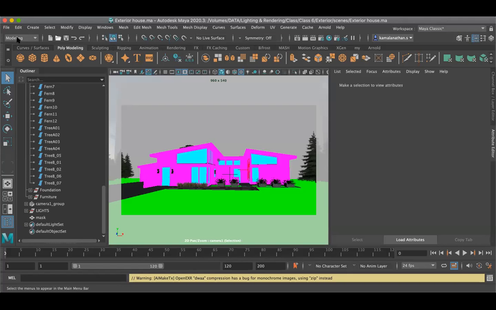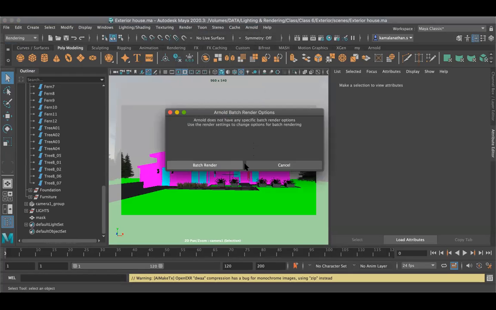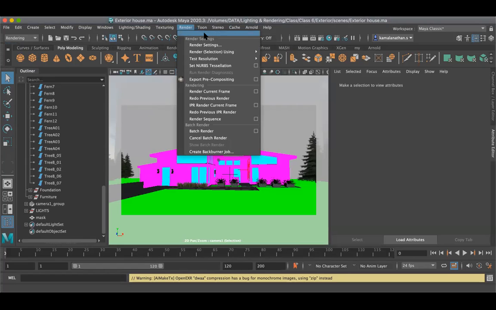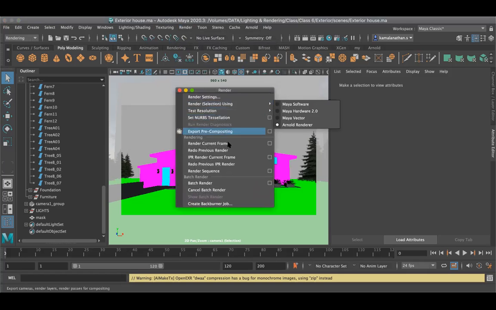Here, under the modeling tab, in the drop box, you can change this to rendering. Once you change this to rendering, your menu will change. Under the render menu, below that you can find batch render. Arnold does not have specific batch render options. If you use this batch render, you can see dotted lines here. If you click on this, the menu will be torn off from the menu. So now look here.